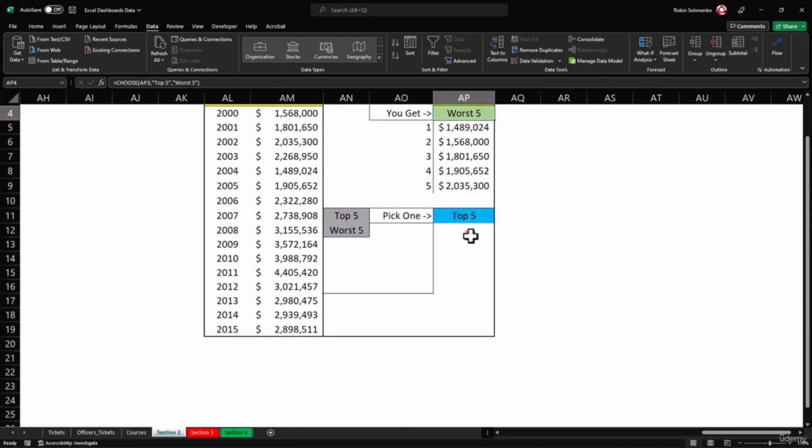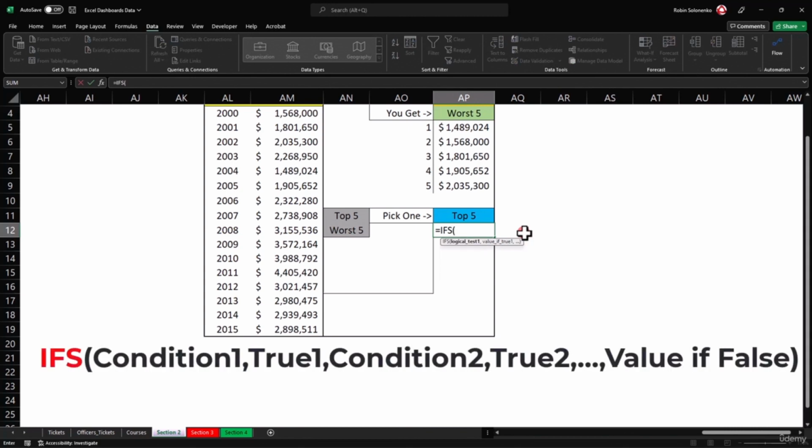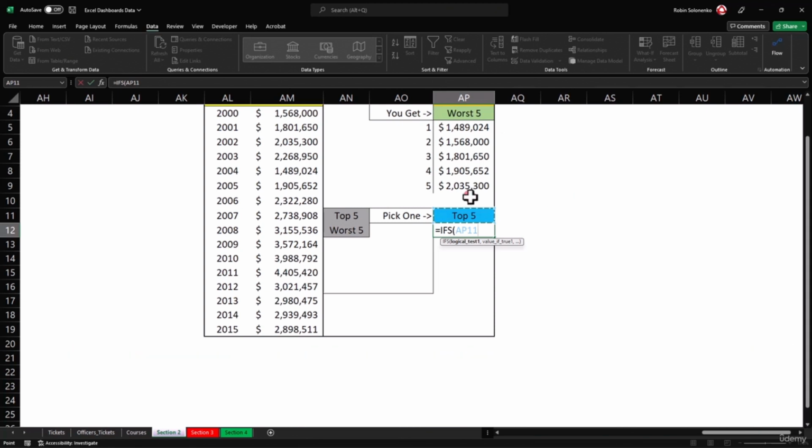Let's do the same thing down below, but using the IFS. Now I already have a pick list here where you can choose worst 5, top 5. Okay, so that part's already done. So in this, I guess AP12, it's going to be equals IFS. Now, it follows the same syntax as the if statement. It's condition, comma, true, comma, false. So the condition is the value in AP11, this top 5, the blue one, is that equal to, double quote, top 5. And remember, this is going to have to be absolute. So does that equal top 5? Whoops.